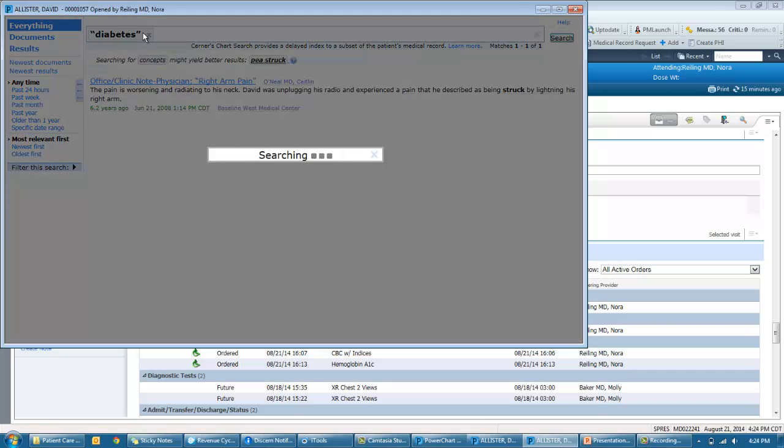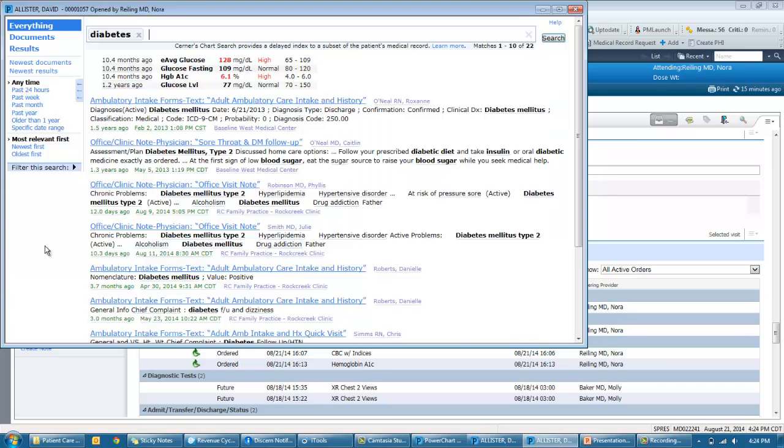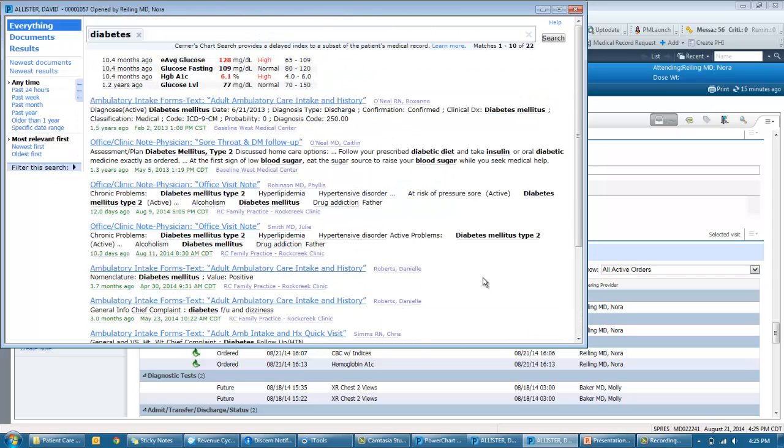I can easily search for diabetes within here. Not only is it going to show me anytime the word diabetes was documented, but any related concepts such as any medications related to diabetes, any A1Cs or glucose levels, any sugar levels. We can see if there's a foot ulcer within here. And on the left-hand side, we do have the ability to filter this information down.